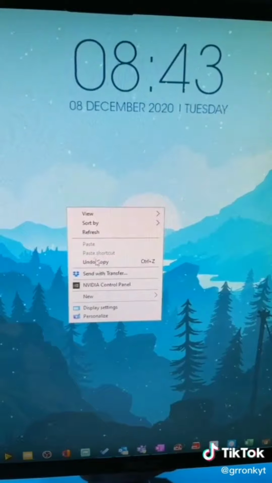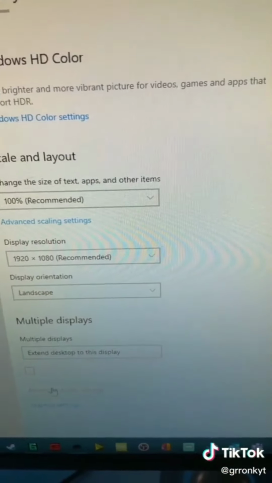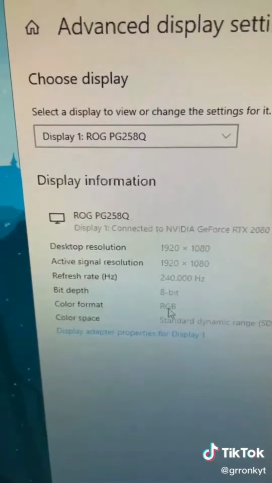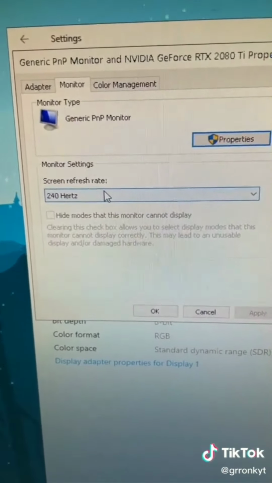Step 1, right click and go to display settings. Select the monitor that you want to look at and then scroll all the way down to advanced display settings. Once this pulls up right here by refresh rate, you'll see what yours is. In order to change your refresh rate, go ahead and click this right here, come up, click monitor at the top, and then your refresh rate can be adapted right here.